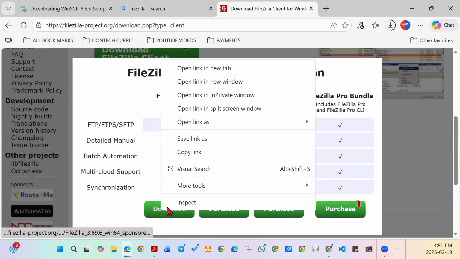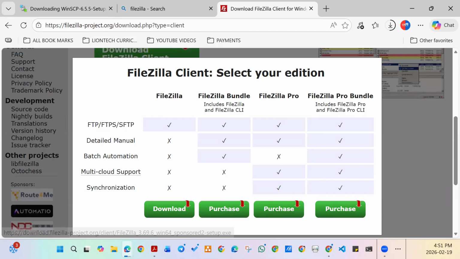I think this one, I might copy link. I'm just going to put it in your WhatsApp. So this is going to be the FileZilla download link. Okay, like that. I think we are also going to put it in the video description, so you can download it from there as well. Okay.